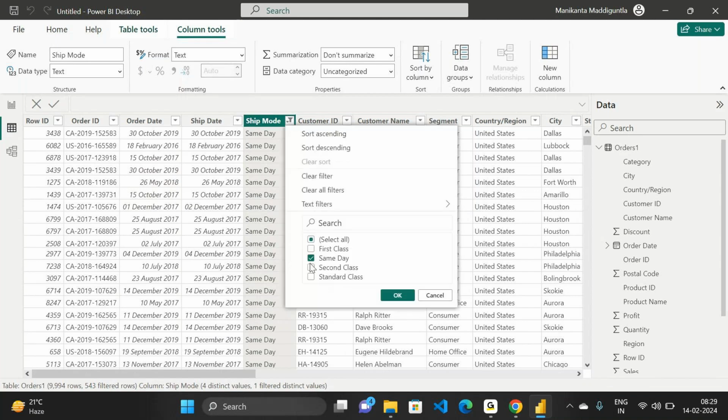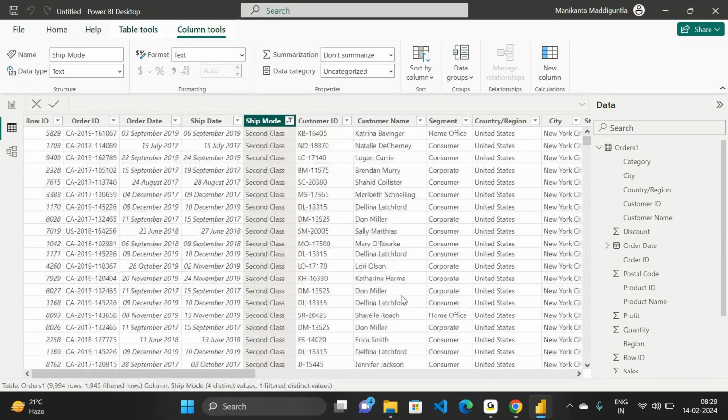Now coming to this second class here. Don't worry, I will share this data with you. You can also use this. But if you want to get this data, you need to log in with Google Classroom. There you will get some access, and there you will get this order date.